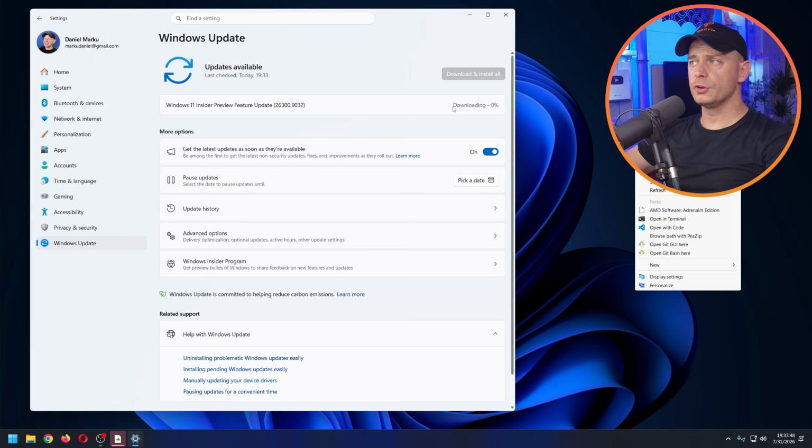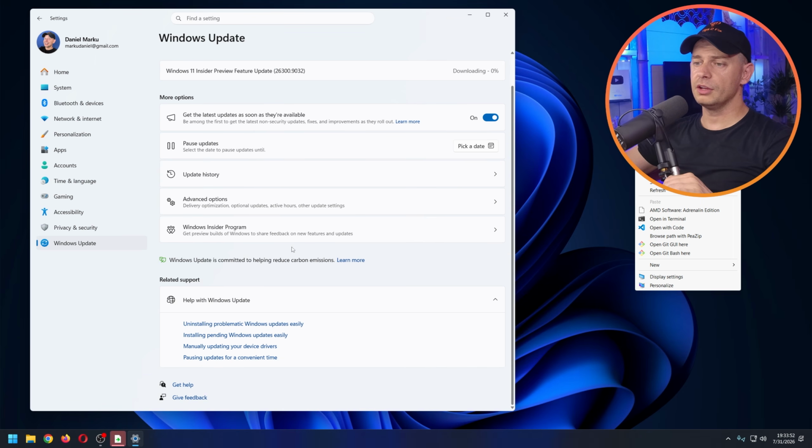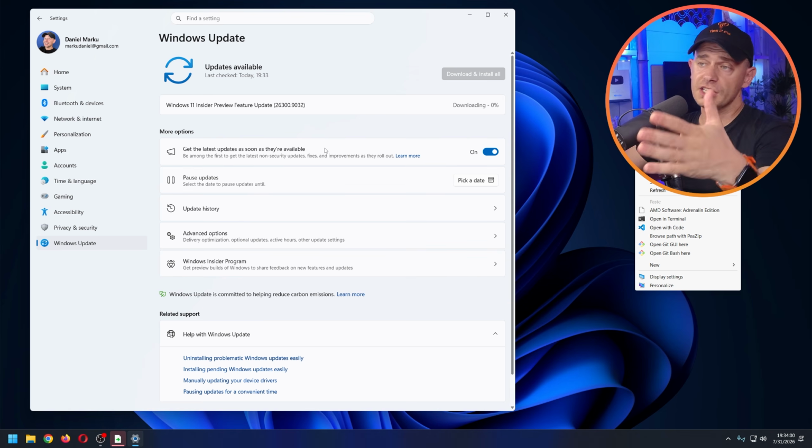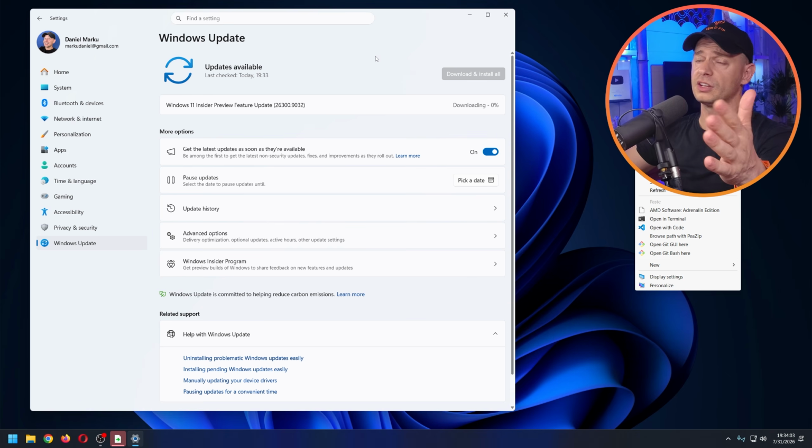26.300.90.32 preview feature update. Now this is the latest version, and after that, if I install this right now, you will see that I am on a 26H2 version on my supported computer. This is the easiest method, the fastest method ever, okay?